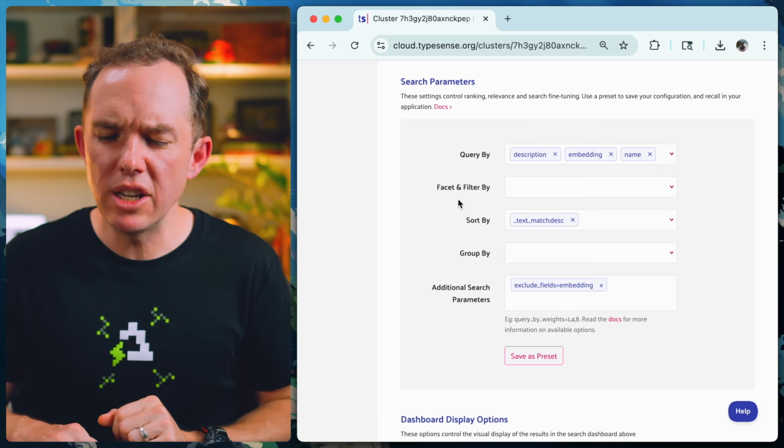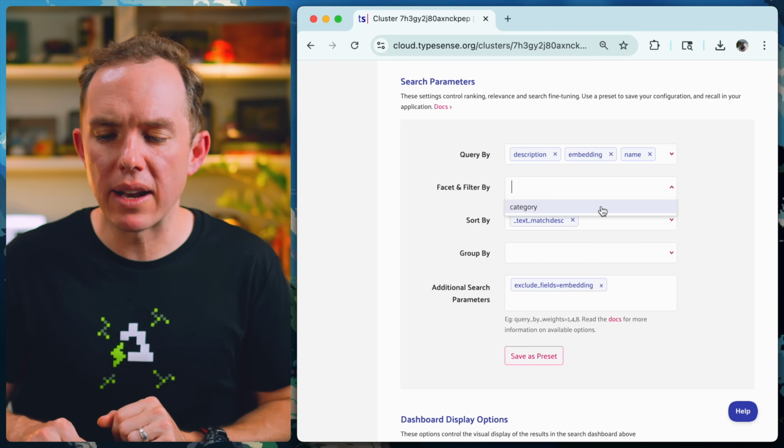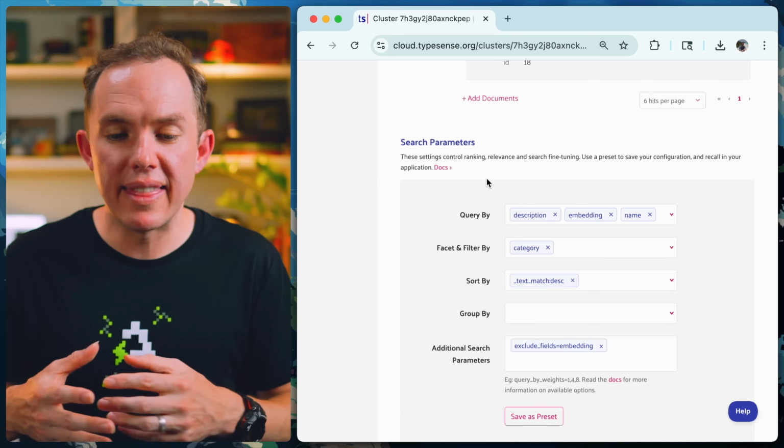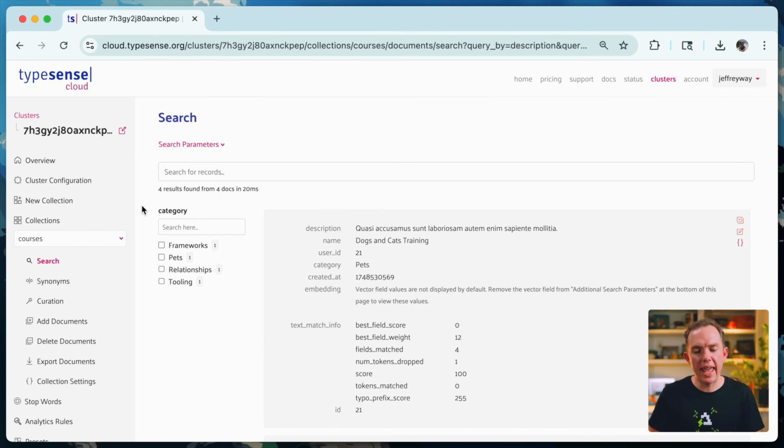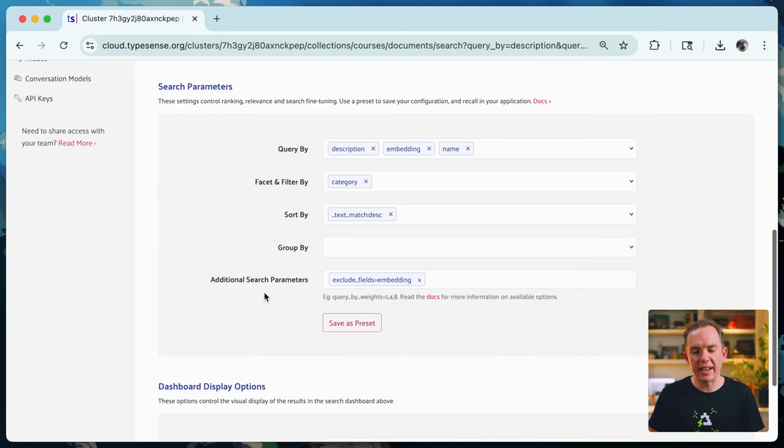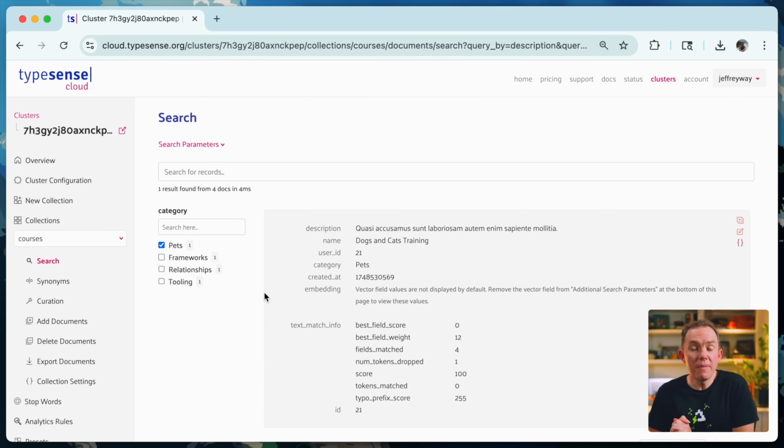So let's say, yeah, you know what? I want to be able to facet by the category. So let's update this and then expand my browser. And if I scroll back up, yeah, now we see the familiar category facet. So it looks like we have 4 dummy categories here, one for pets, and that filters the data, which is great. Okay, so I'm feeling good about this.